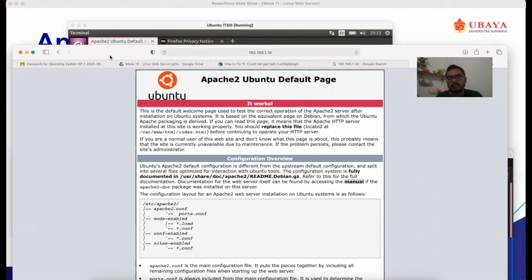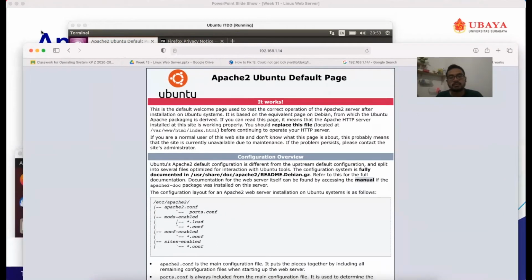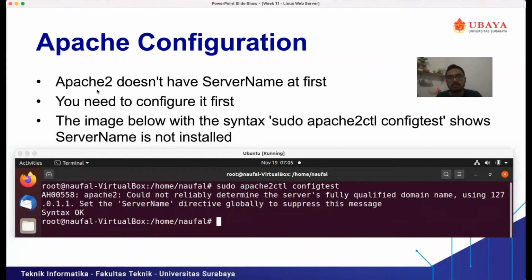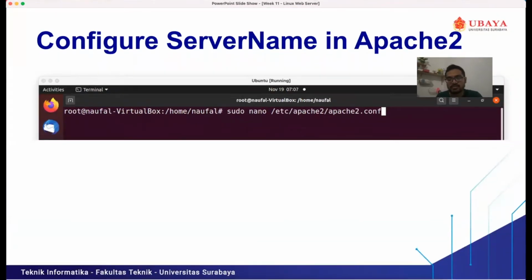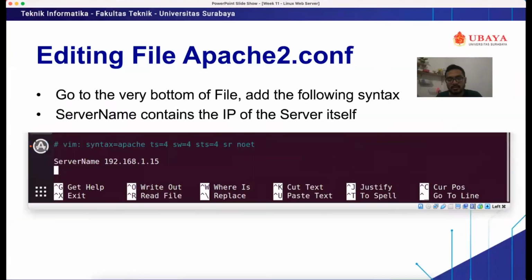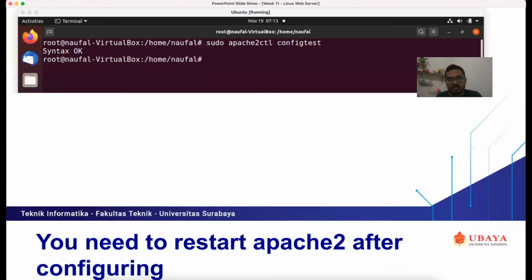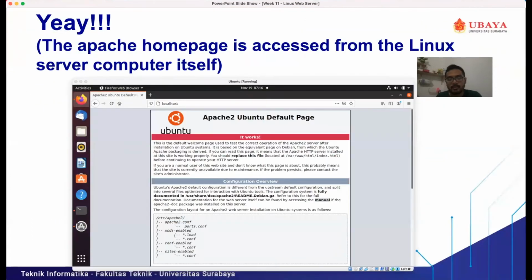Then we can just move to the next slide. Okay, we have done this process. So we can just move to the next slide.